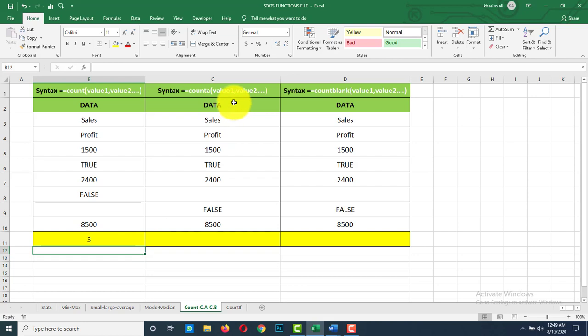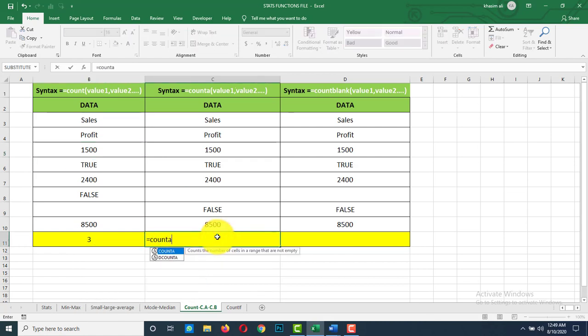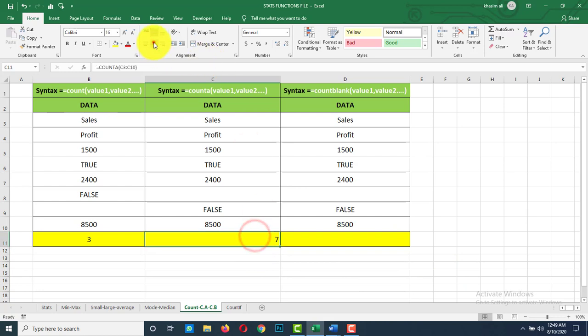So the next one is COUNTA. What is the difference between COUNT and COUNTA? COUNT calculates only the numeric values, but COUNTA calculates the number of cells that are not empty and the values within the list of arguments. We will see equals COUNTA of range. Total 7. It means it calculates the data entries, the non-empty cells. See, total 1, 2, 3, 4, 5, 6, 7.